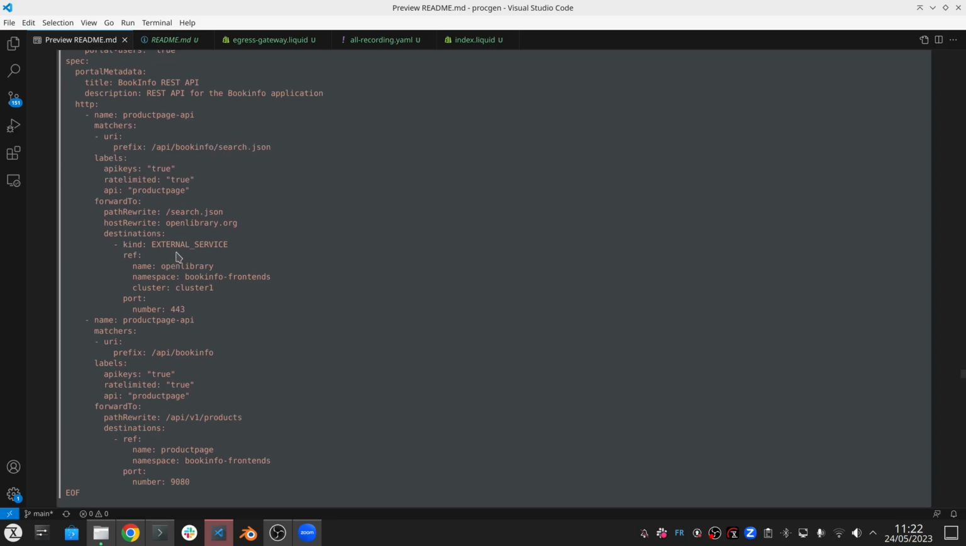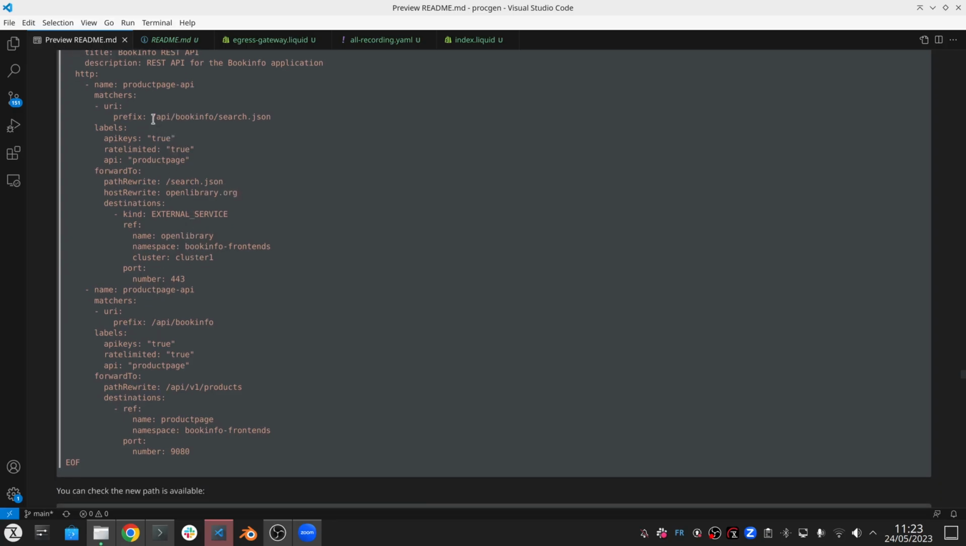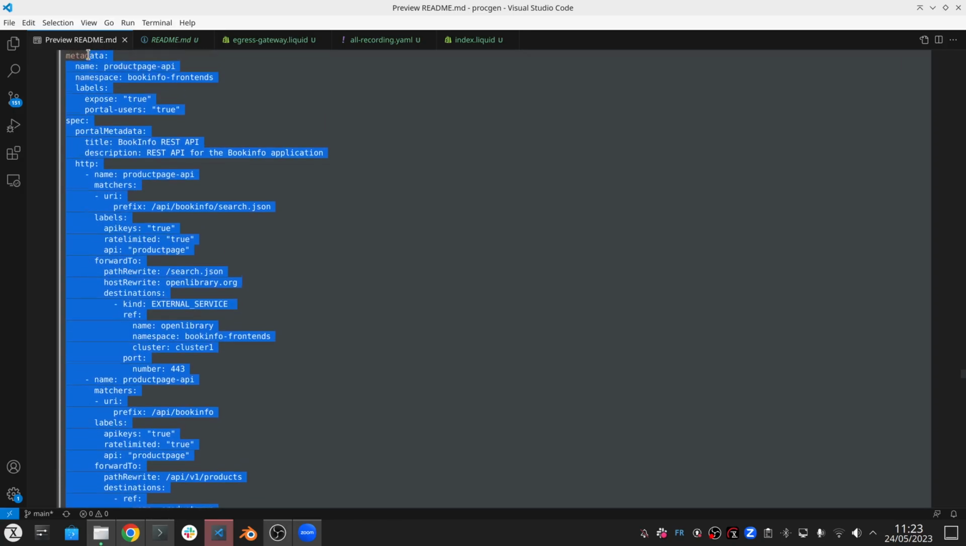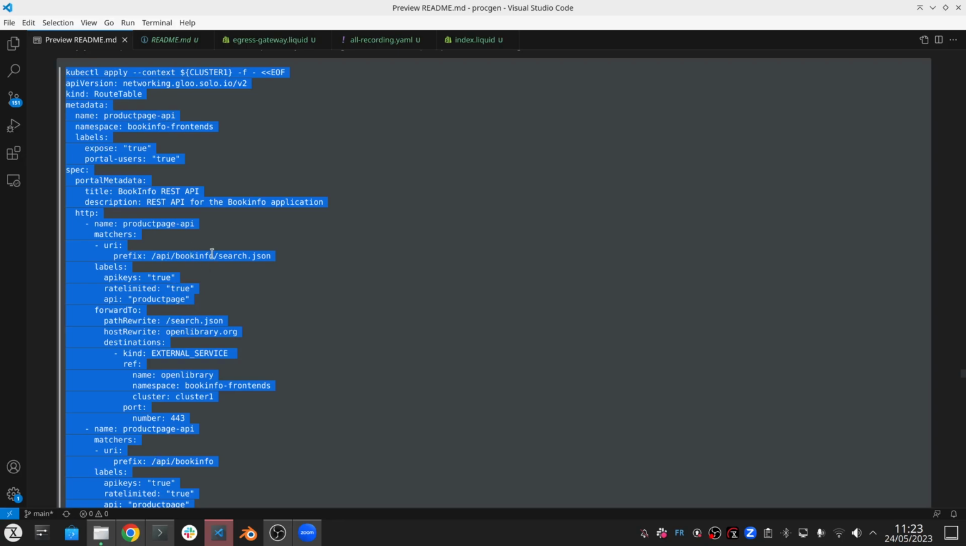So /API/bookinfo/search.json is going to be provided by this external service that we created, and we are going to rewrite to this path and also rewrite the host, because that's what the external service is expecting. Everything else on that prefix /API/bookinfo is going to be provided by the product page service, right? And we have this ability to reorder everything in a very nice way automatically in the gateway, so we don't have to worry too much about having multiple different prefixes. It is going to reorder that so that always the more specific comes first.